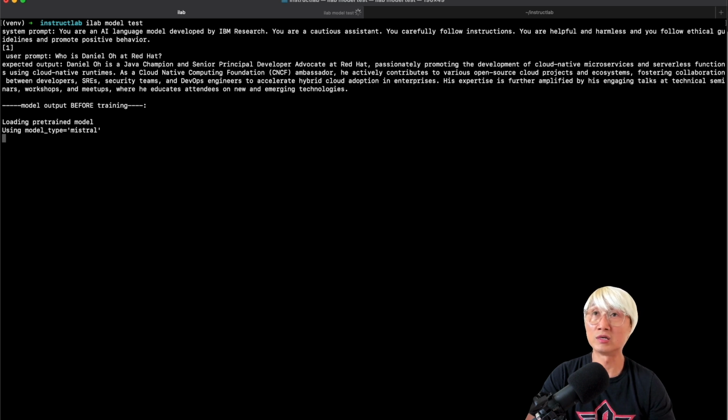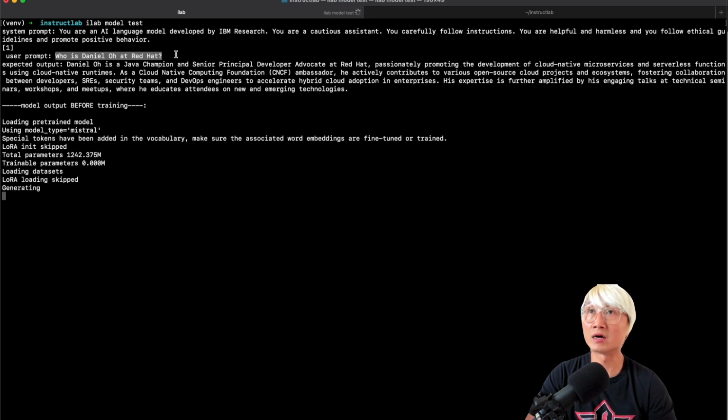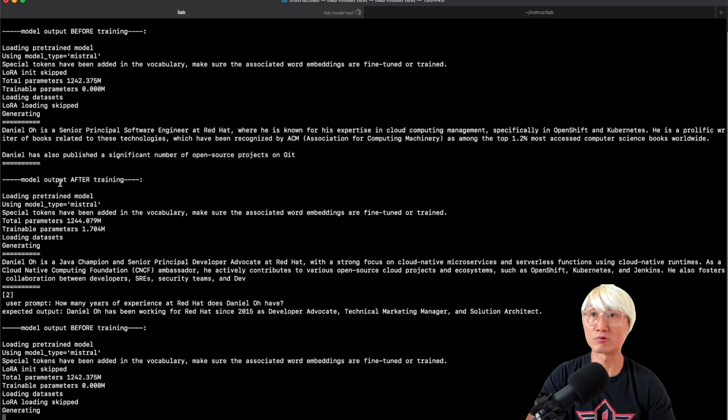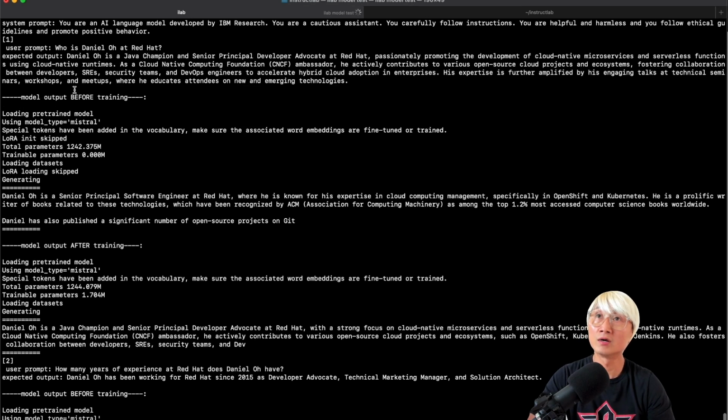You can give it a try to verify with some questions and answers, to see if it satisfies your expectations. For example, I just tested my model locally, and now you can see the user prompt, who is Daniel of Red Hat, and now I got the expected result. Before training, it pointed to a UCLA professor, but after training, it returned my expected profile from Red Hat. So now I think it's my new trained model, which is really cool based on my expectation.